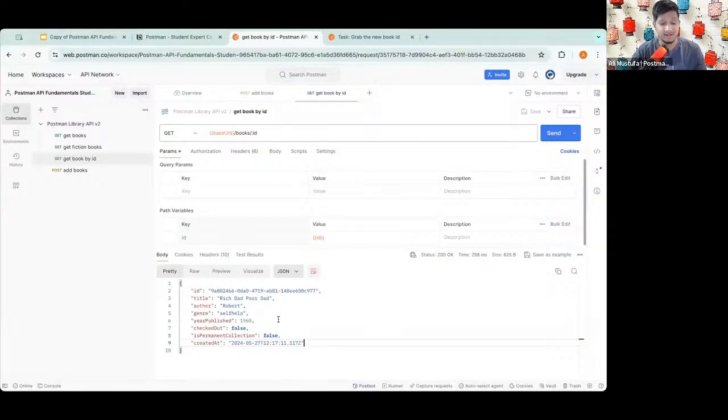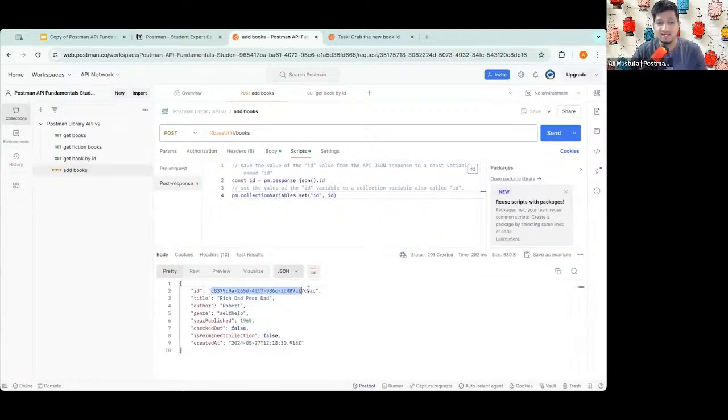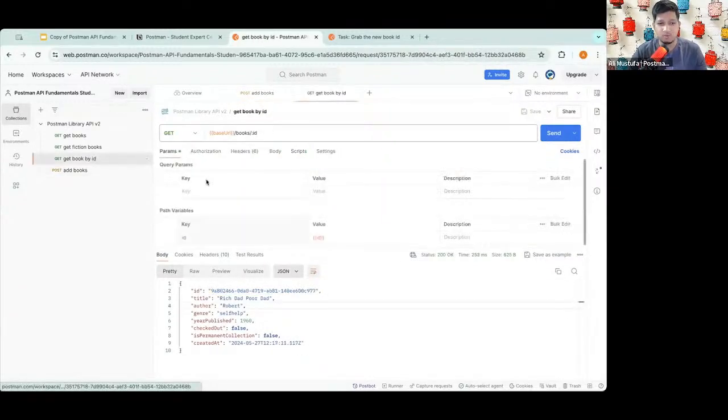Let's say we are running a transaction and we want the transaction ID to do the next step. So you can hover over this and see the current value which is set. Now, if I go ahead and add a new book, the current value would change. Want to test that? Let's go to add book. Let's send this again. And now the ID is this, which is a new ID. Let's go back to get book by ID and hover over this. And you can see the new ID is updated automatically.